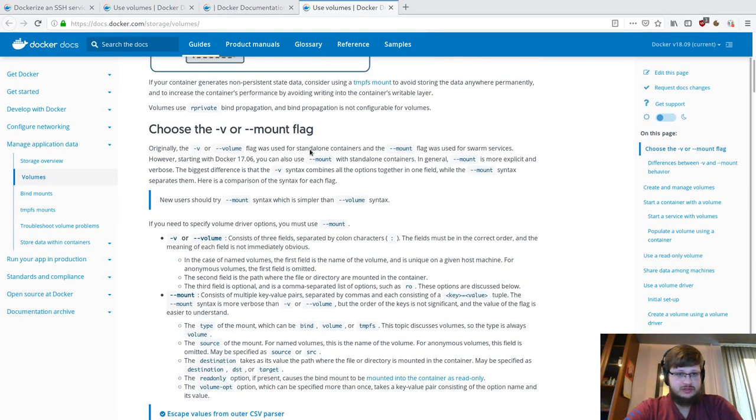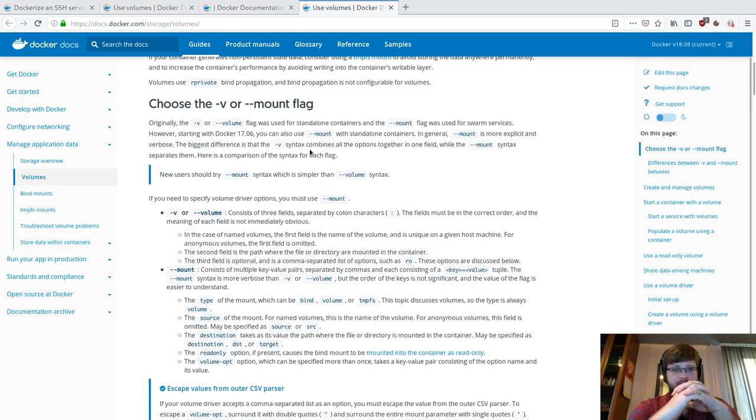Okay, let's check this documentation. Originally, the -v or --volume flag was used for standalone containers, and the --mount flag was used for swarm services. However, starting with Docker 17.06, you can also use --mount with standalone containers. In general, --mount is more explicit and verbose. All right, the biggest difference?